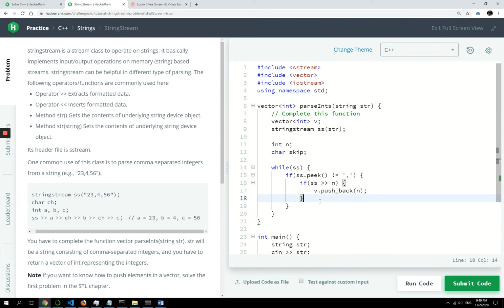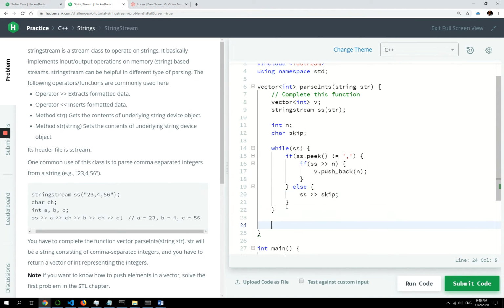And finally, I can say, if the value that we are about to extract is in fact a comma, then what I can do is simply store that inside of skip. So I can say ss >> skip like that. And when we are done, then all we need to do is return v, because we've updated v in our while loop here. All right.